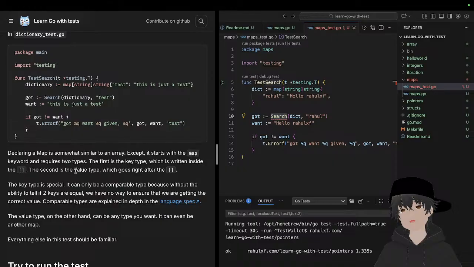Comparable types are explained in depth in the language spec. The value types, on the other hand, can be any type you want. It can even be any other map. Everything else in this test should be familiar.